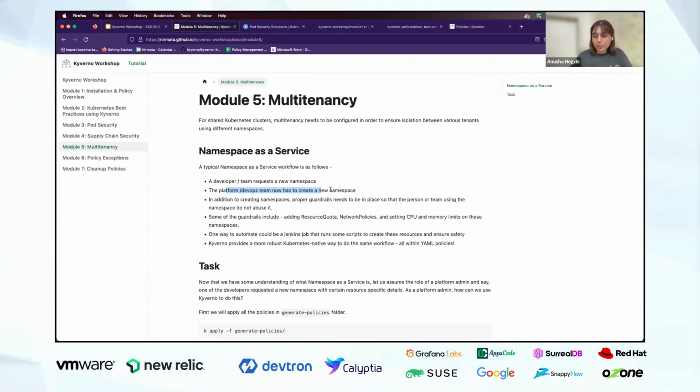Suppose Kyverno did not exist, or you do not use Kyverno in your organization. One of the other ways to achieve this would be to create a Jenkins job. Whenever somebody requests a new namespace, you run this job that does the task of creating the new namespace. It also creates different resource quotas or network policies. And finally, when the job is completed, you will have to notify whoever it is that, hey, now you can go ahead and use this namespace.